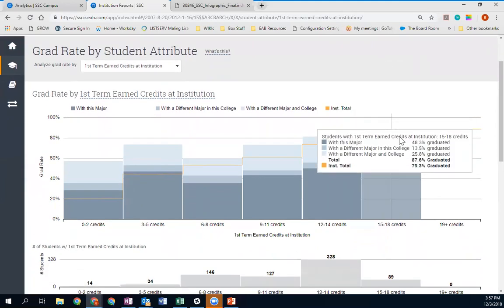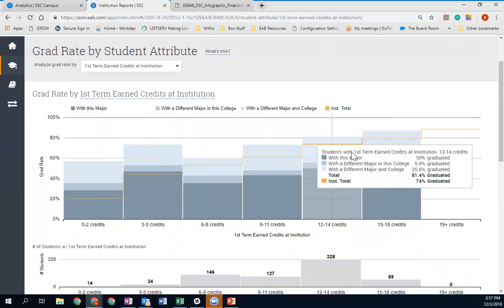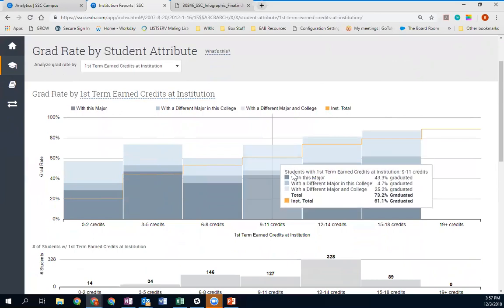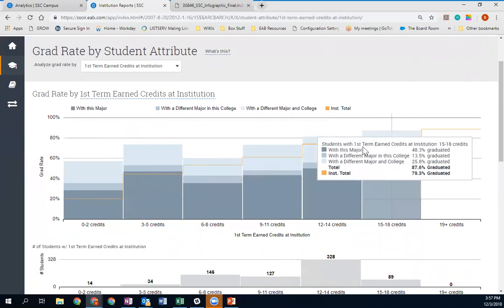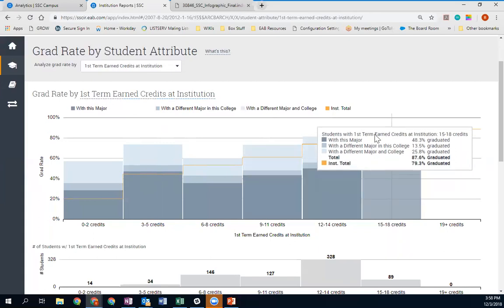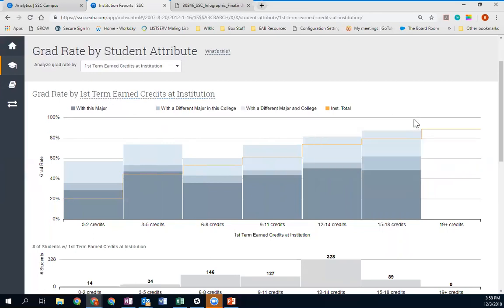And we see, based on the institution's grad rates, students who earned 15 to 18 credits their first term graduated at 79%. Students who earned below that graduated at 74%, and students who earned below 12 credits graduated at 61%. And using that information to inform our 15 to finish campaigns, because we understand historically that the more credits our students are likely to earn, the more likely they're able to be successful.